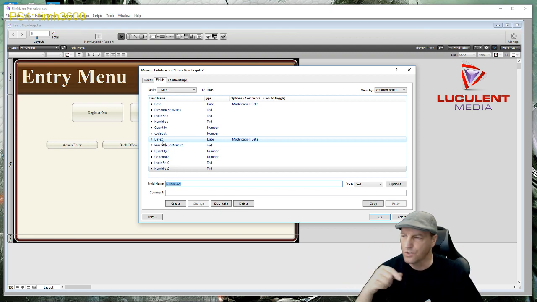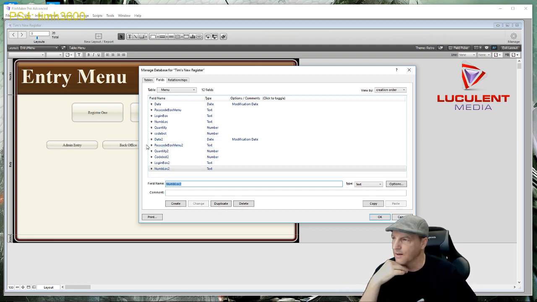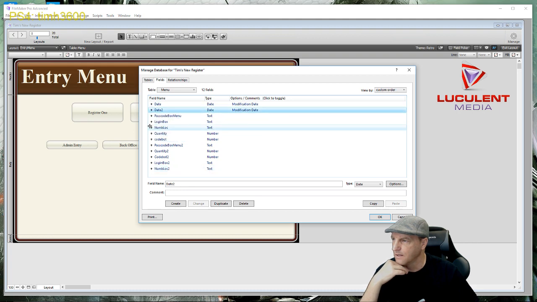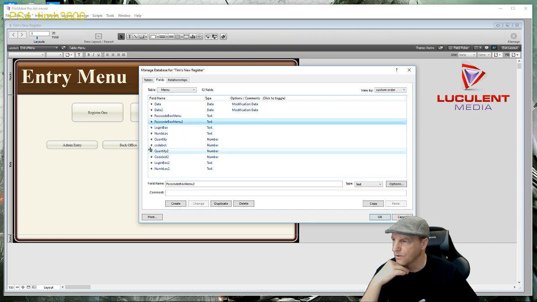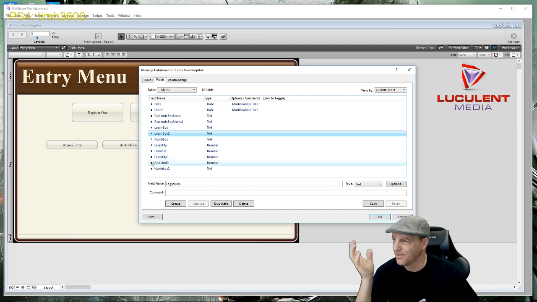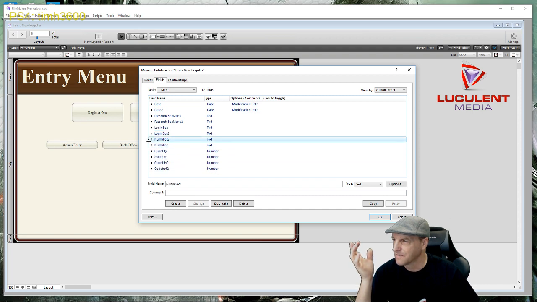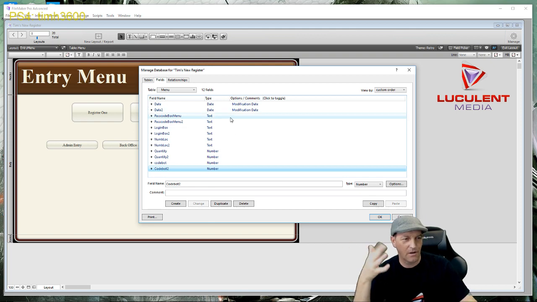And you can change where these are at too. I can grab this date 2, and I can move it up to underneath this date. Date 2, passcode 2, login box 2. That way you know where they're all at and you don't have to mess with them. Number lock 2, quantity 2. So there you go. Now you have date 2, right?